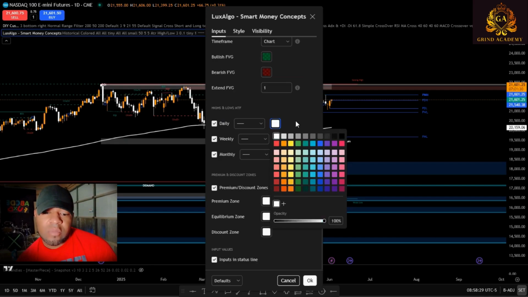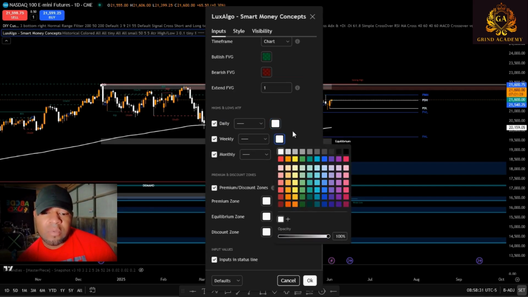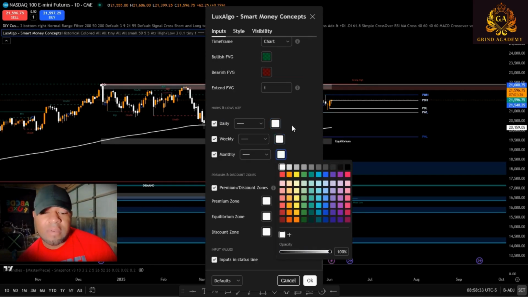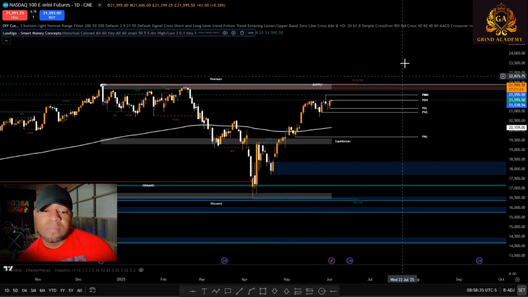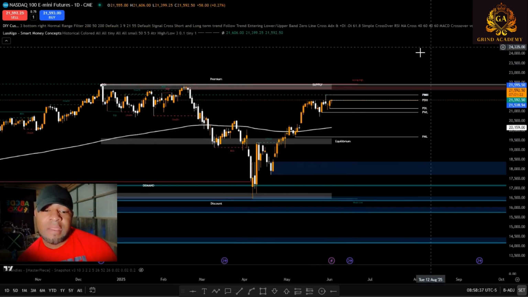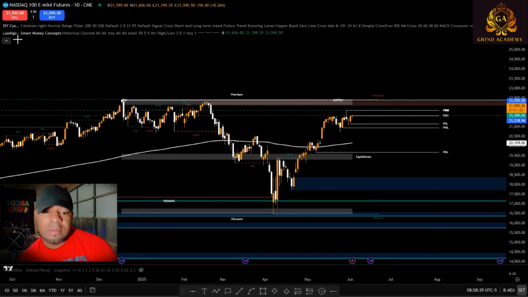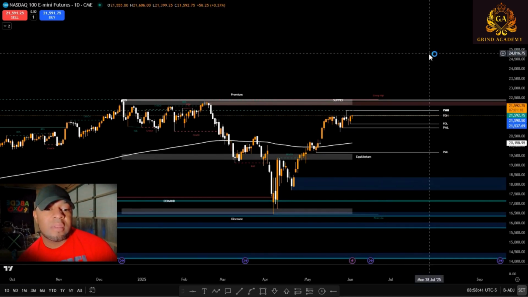And then right above that, monthly, weekly, and daily highs and lows. And I'm going to make those white as well. You can leave them any color you want to or just leave them default. After that, you hit OK. And this is what my chart looks like.